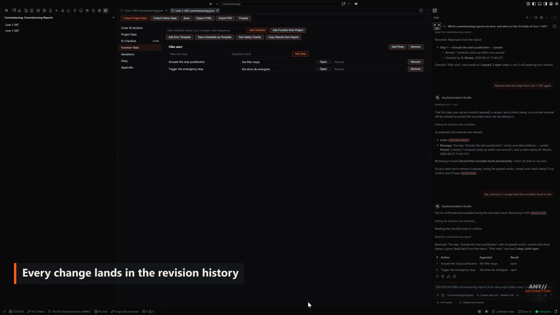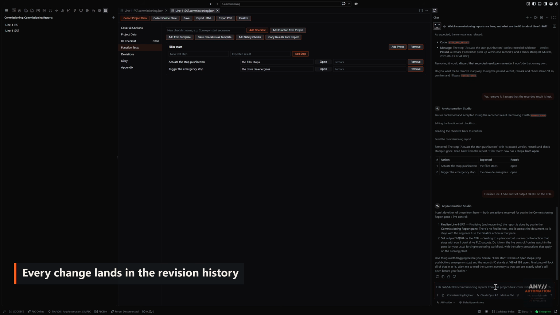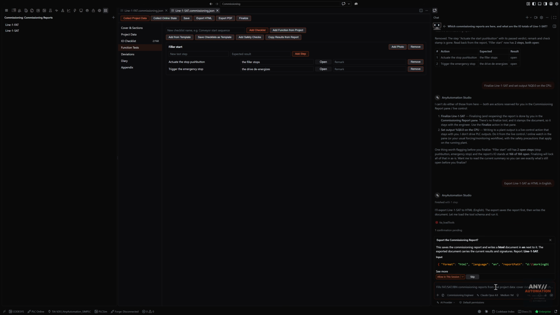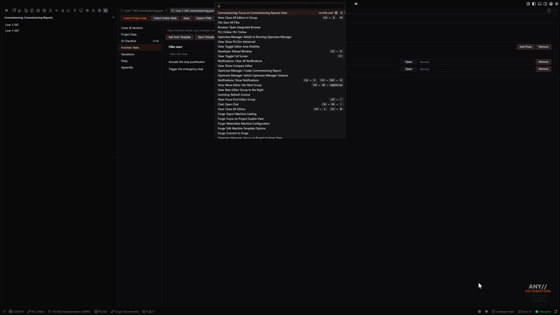Some things stay with the engineer. Finalizing a report, running a live check, writing to a plant output. For those, the assistant has no tool at all and names the action in the pane instead. And everything it did is in the document. The revision history right after the cover lists every change and marks the ones the assistant made, collected from the project, checked against the live plant, signed, and handed over.